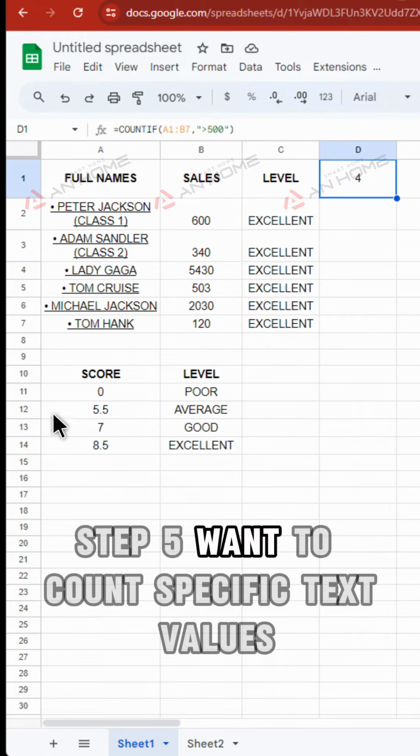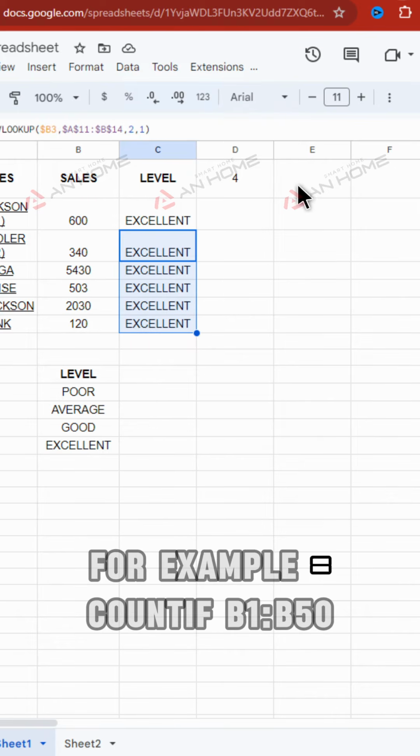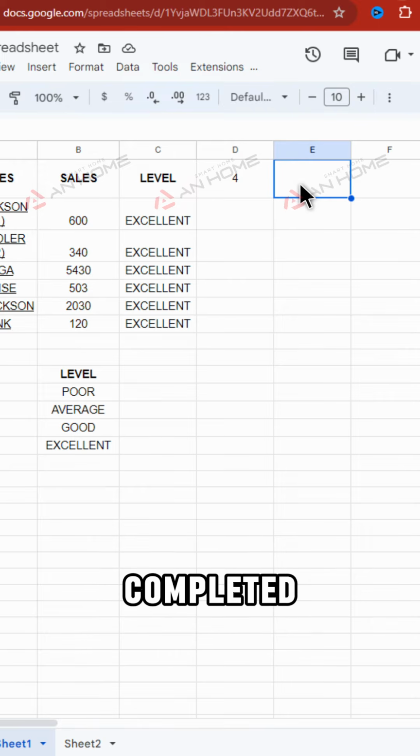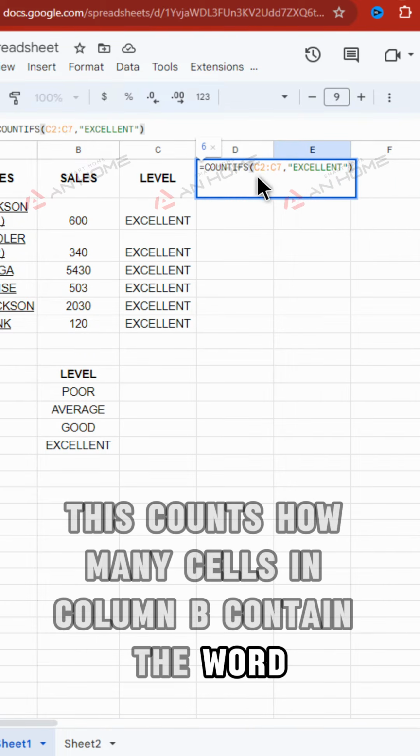Step 5. Want to count specific text values? Modify the condition. For example, equals COUNTIF, B1:B50, "completed". This counts how many cells in column B contain the word completed.